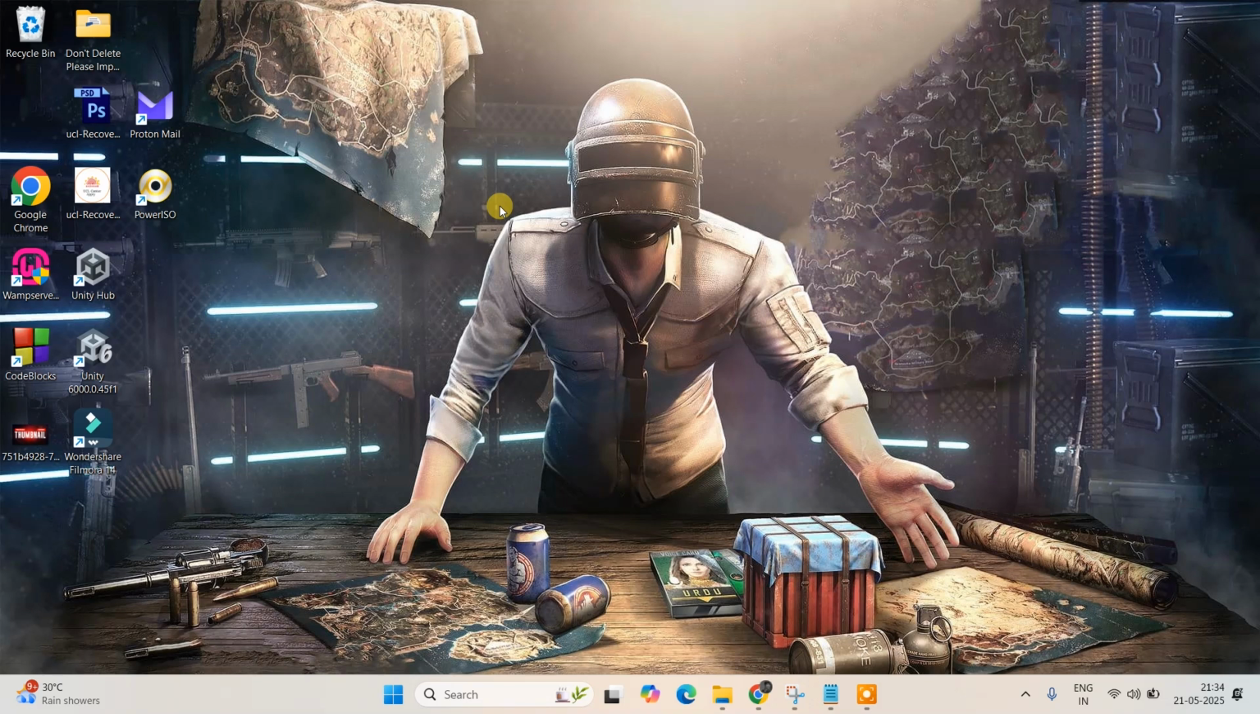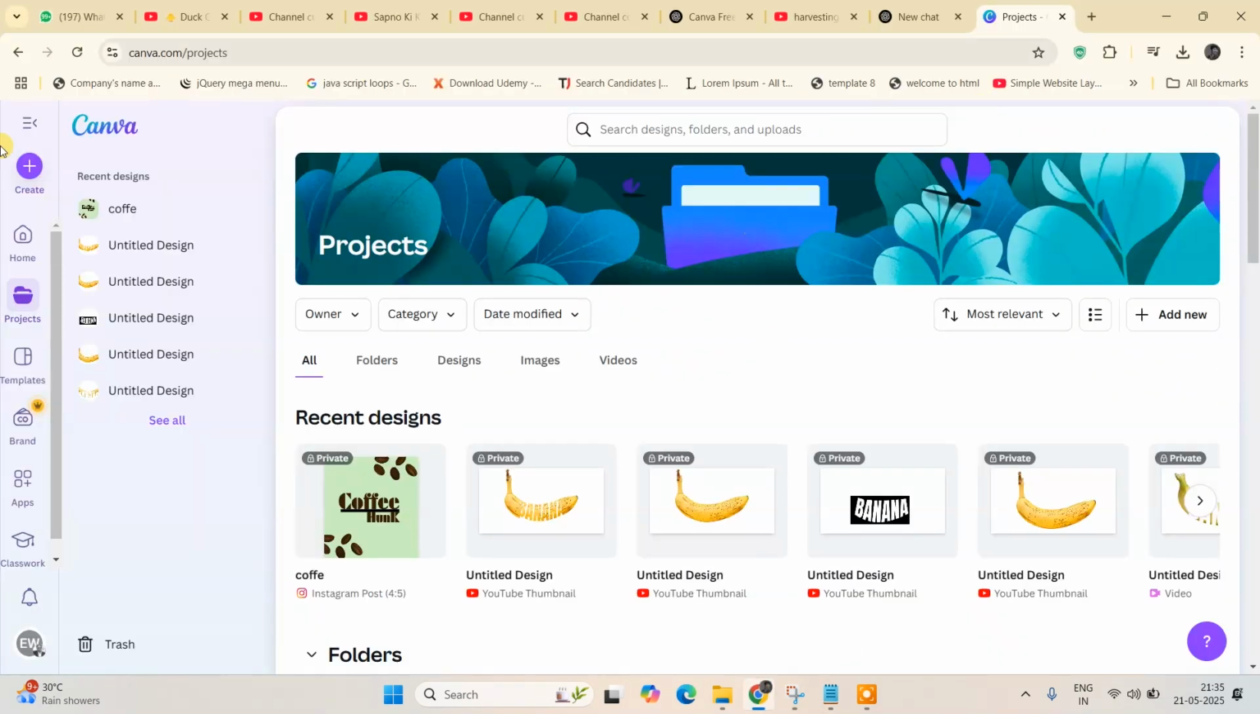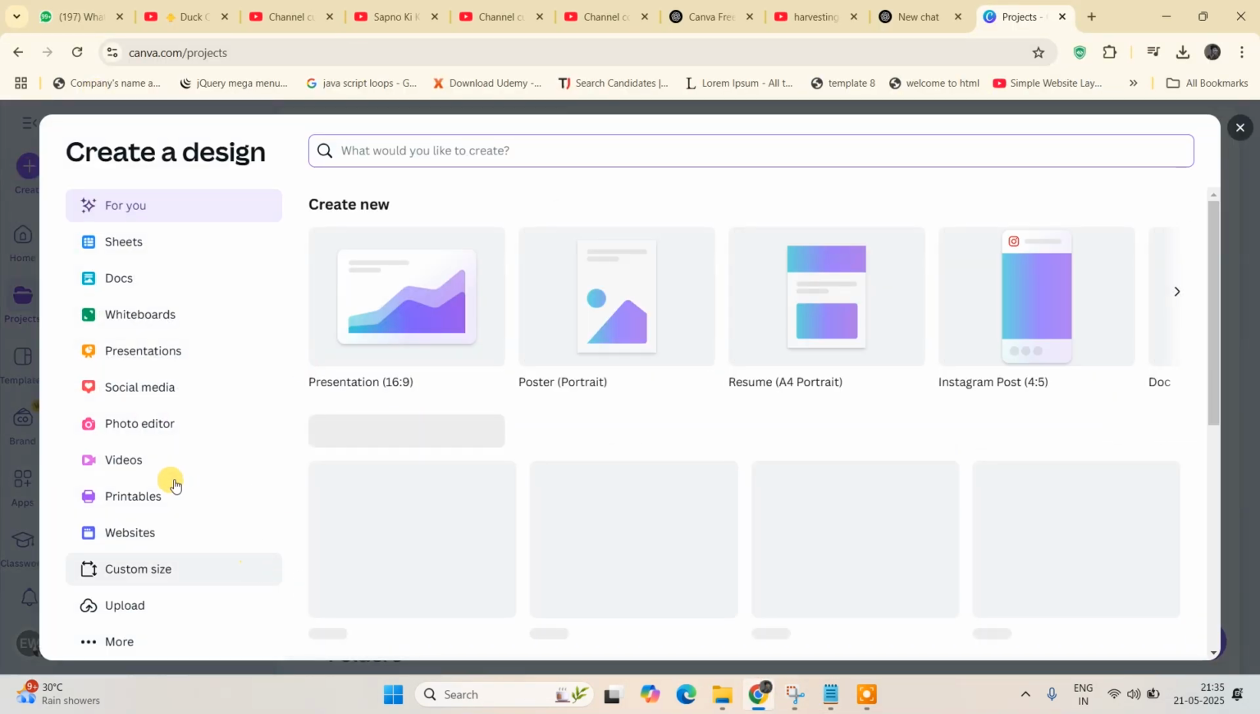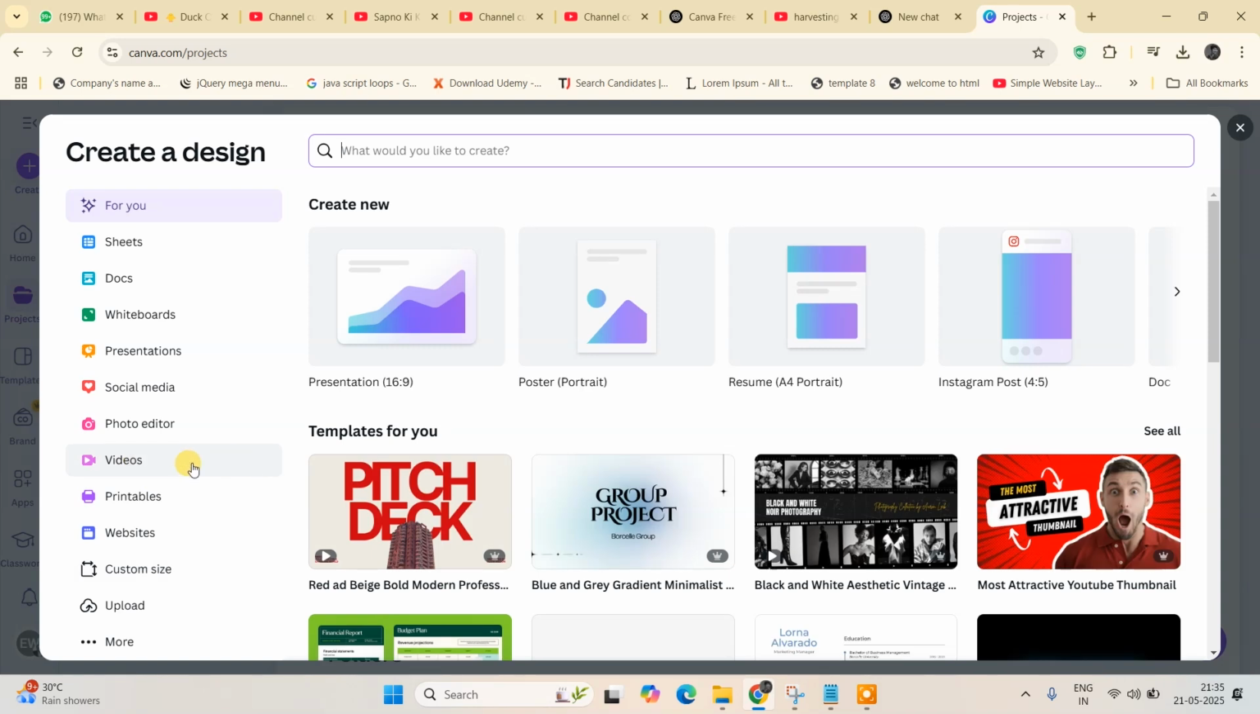In this video I'm going to show you how you can create an animated video in Canva. This is part 2. Without any time waste, let's start the video. First of all, we have to open Canva over here. You have to click on create and you have to click on video.